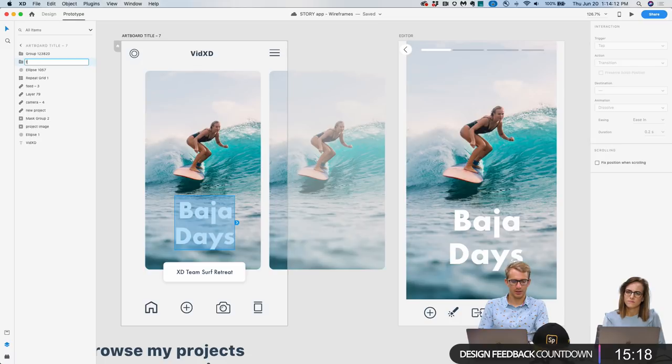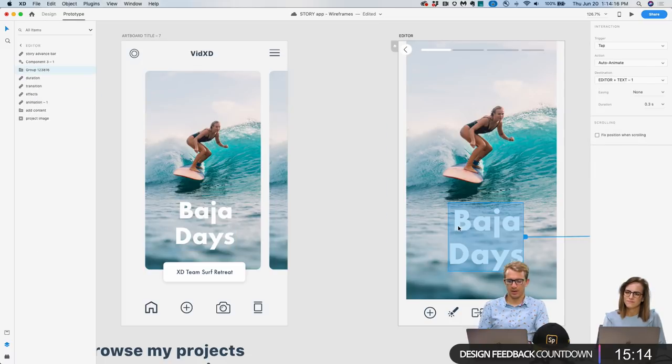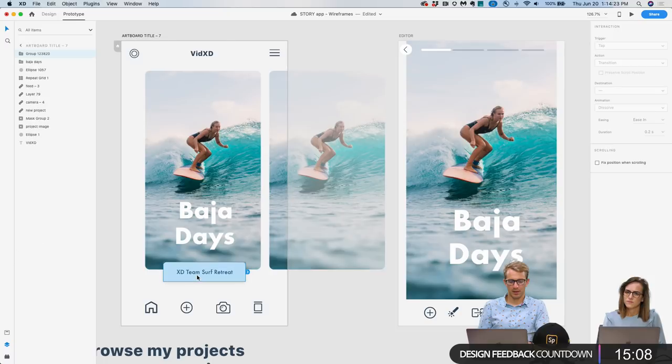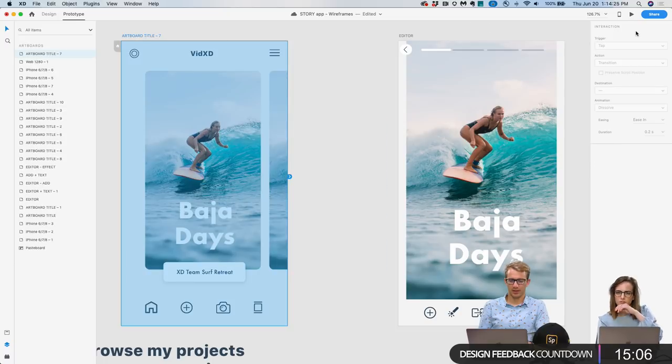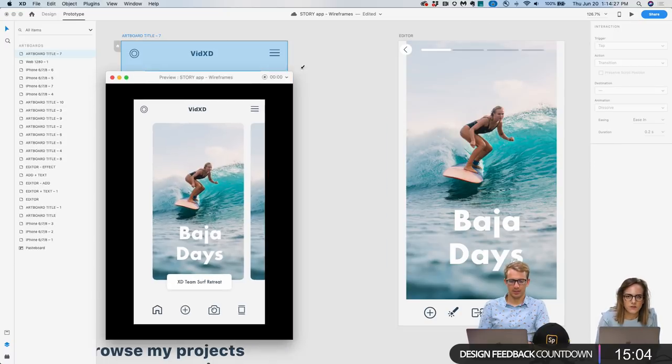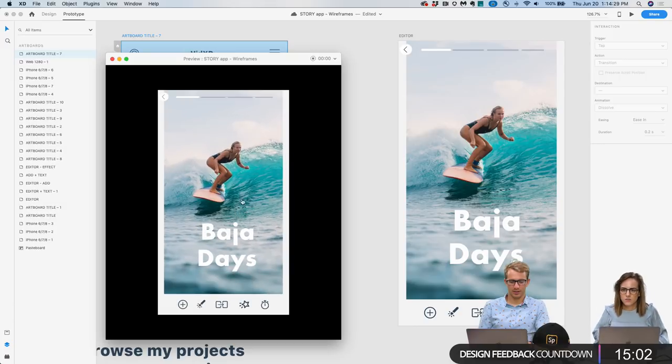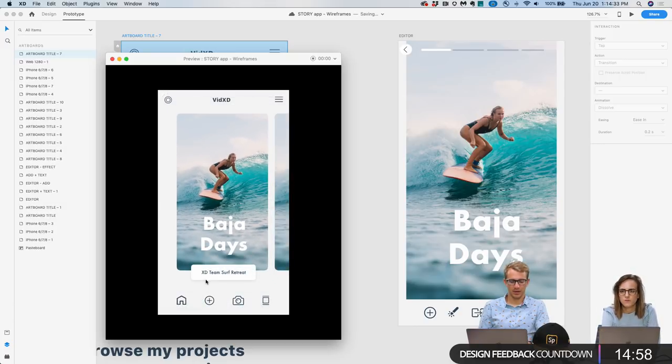let's just call this title. I'll call it Baja Days. This also needs to be called, like we covered last time, the same name. Right, and the grouping has to be on the same level. Yeah. So let's see how this looks. Transitions. So there we go. That helped quite a bit. That's still looking really smooth.